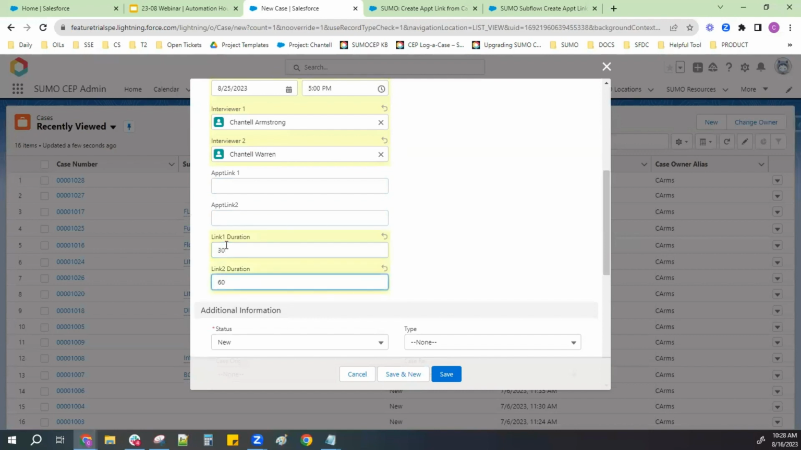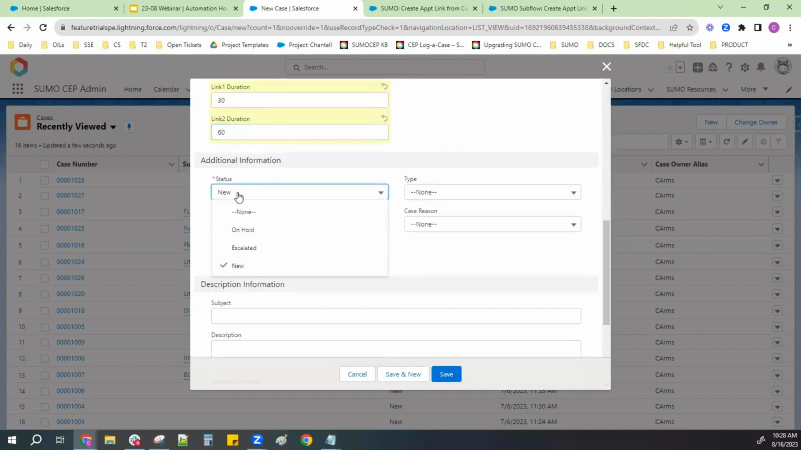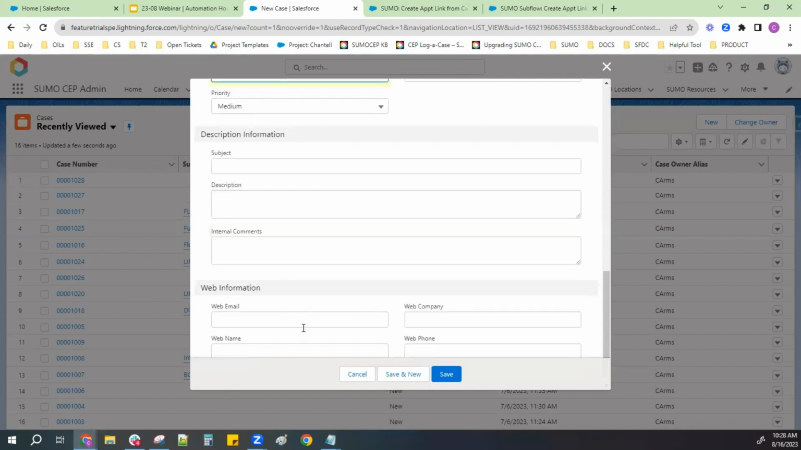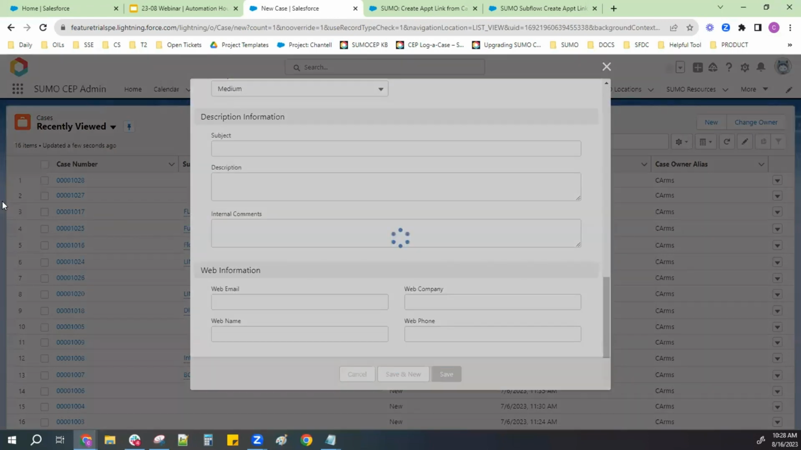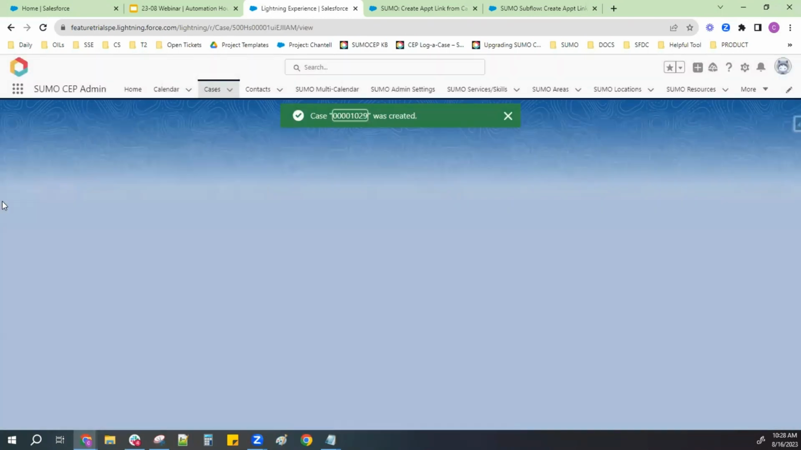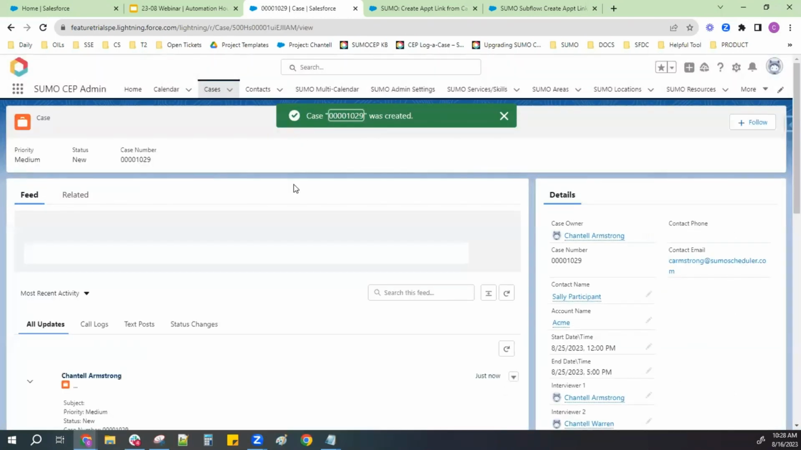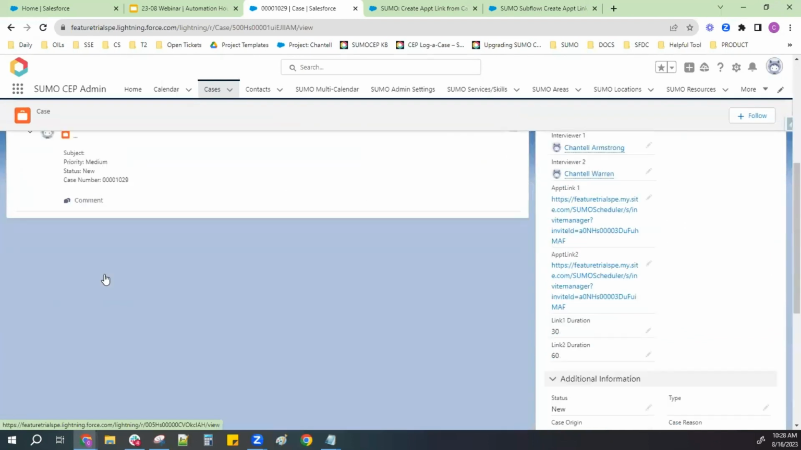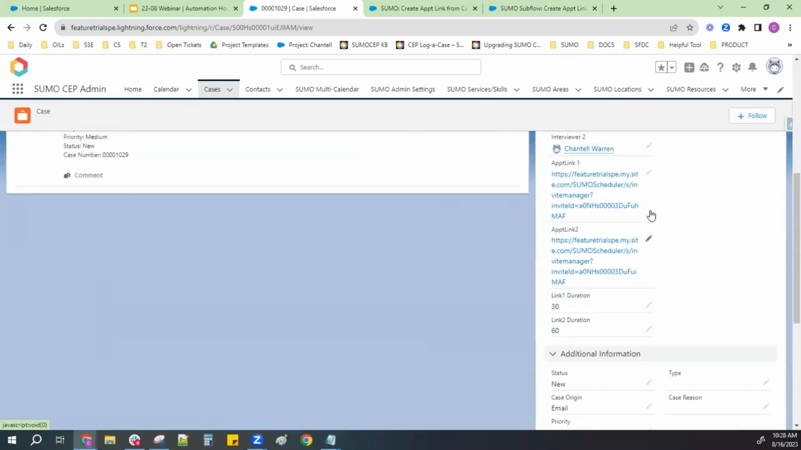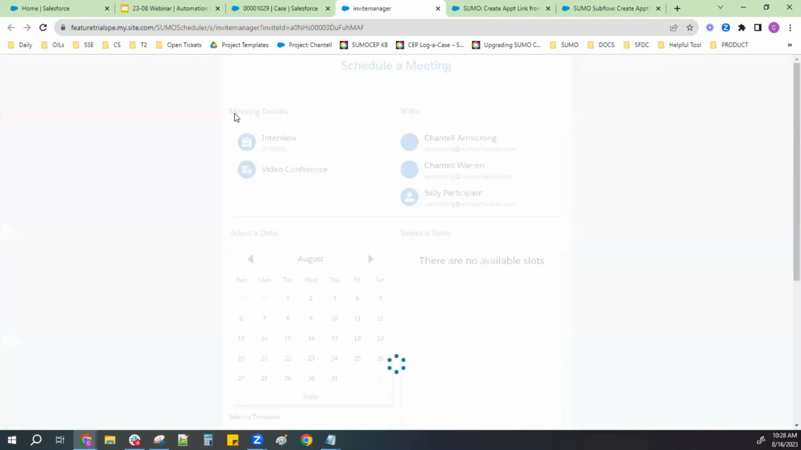Now this is where the appointment links are going to be populated, but I do need to present the duration for each of these here. And then I need to fill out the other required fields on here, which doesn't make a difference. We'll save that. And you'll notice the links are populated. So now I'm going to go launch the link because it did all the stuff. You can see this is my link that I constructed here.